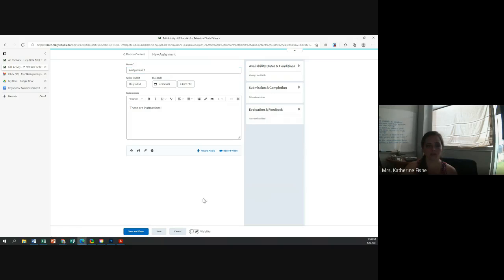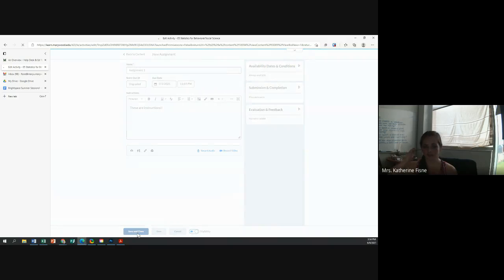So those are all the options for an assignment. When you're done, also note that it defaults to being invisible. So when you're done, you can flip the switch and say, yes, it's ready, save and close.